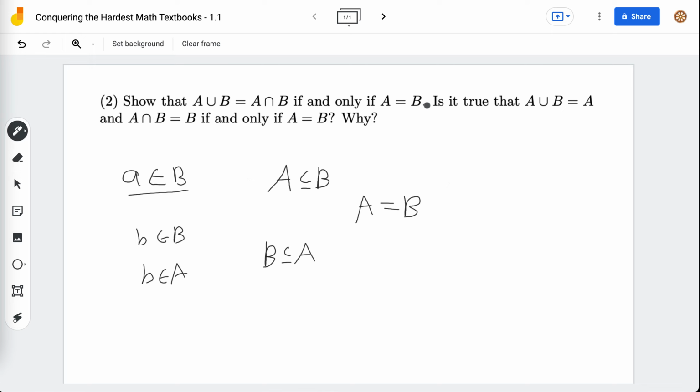Fantastic. So let's start with the next question. Is it true that A union B is equal to A and A intersect B is equal to B if and only if A equals B? Well, kind of as might be suggested by the hint and the phrasing, this is not necessarily true. So we can cross that out. I can show this by a counterexample.